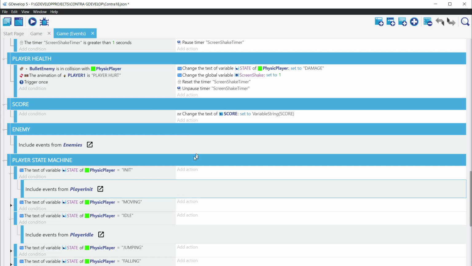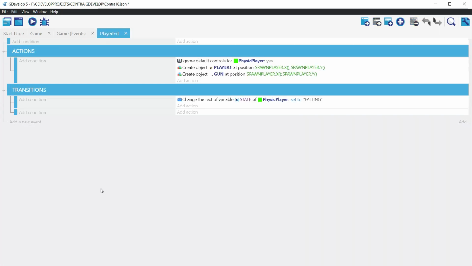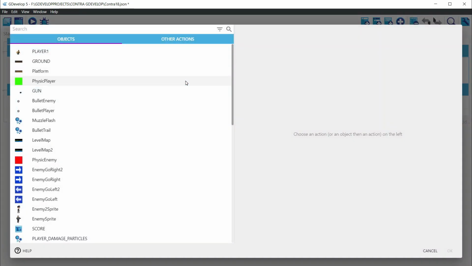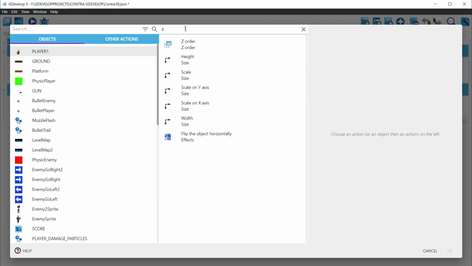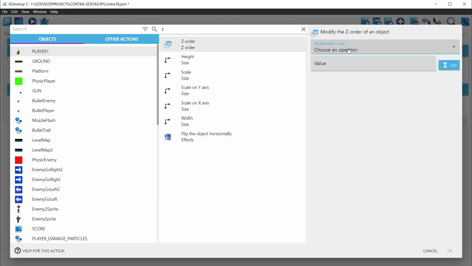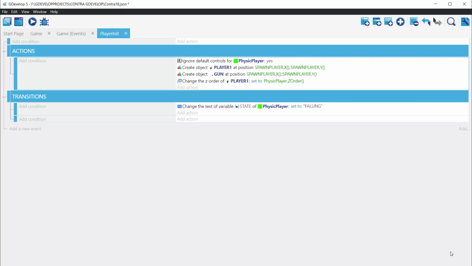In the main game events sheets, let's open the player init state. After the spawn of the player sprite, add a new action associated with the player sprite. In the search box, type Z order and select the corresponding option. Then in the action box, type set to, and in the value, type physics player Z order. This will guarantee that our sprite will always be on the same depth as the physics player object.